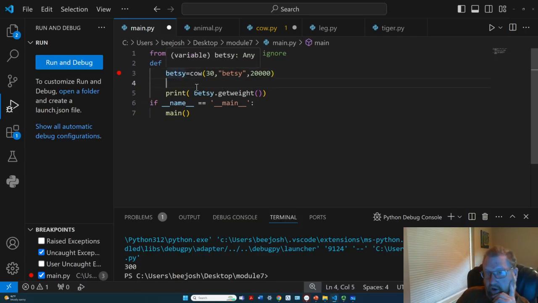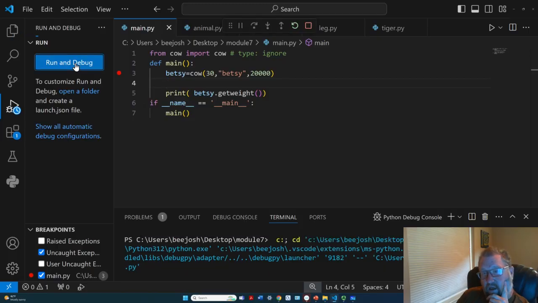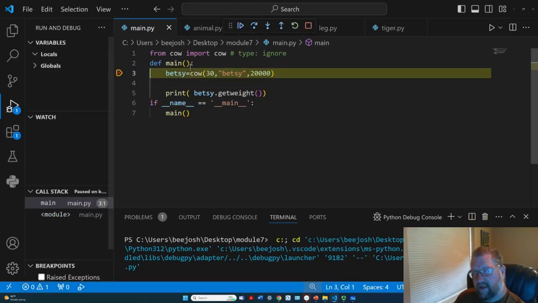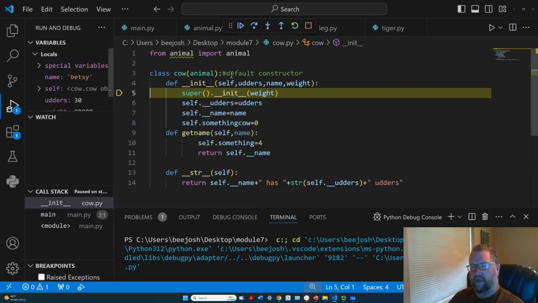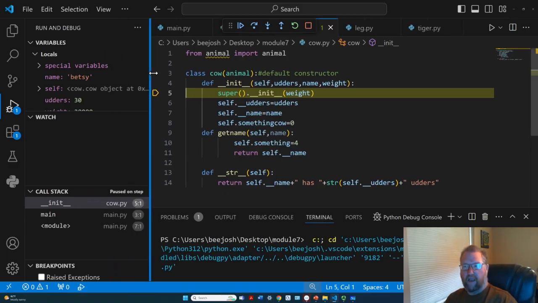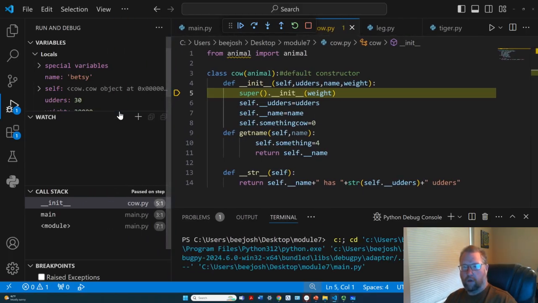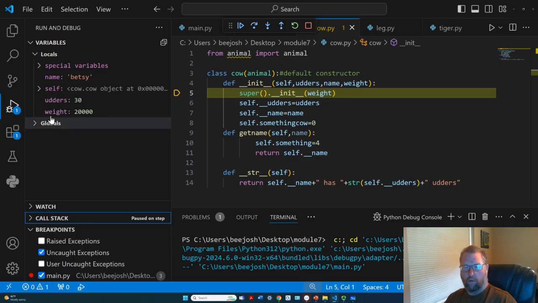All right, run and debug. Let's step into now and look at what happens. The init function comes in, our name, our udders is 30, our name is Betsy, and our weight is 20,000.